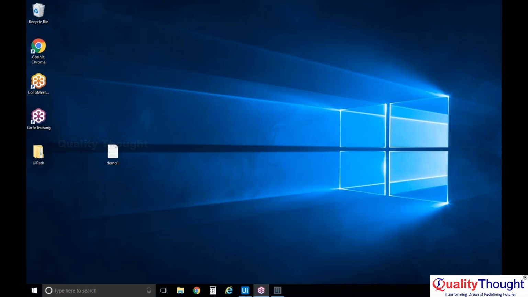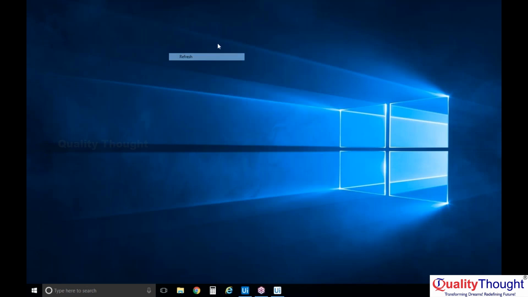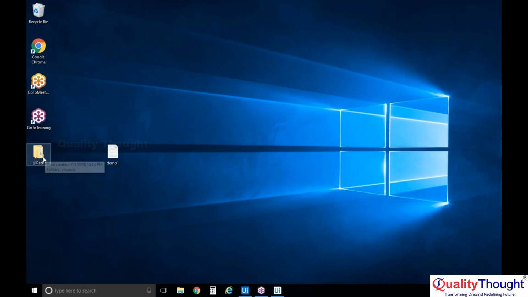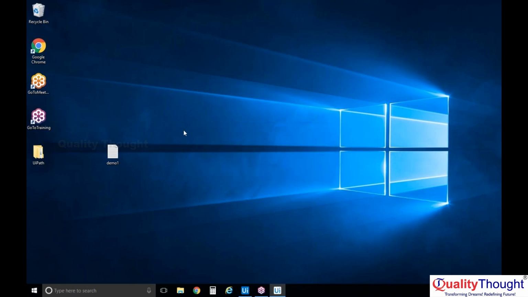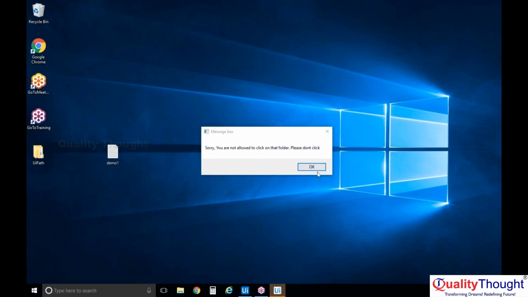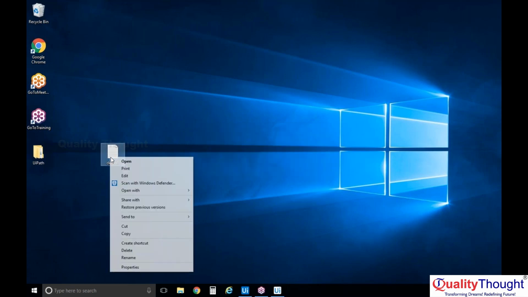Okay, your robot is up. You right click anywhere else, it works. You try to right click on this specific one, else, sorry, you're not allowed to click on that folder, please don't click. You click on OK. So if you see, the right click has not happened at all, the options are not coming up. I right click on this, I get the options.